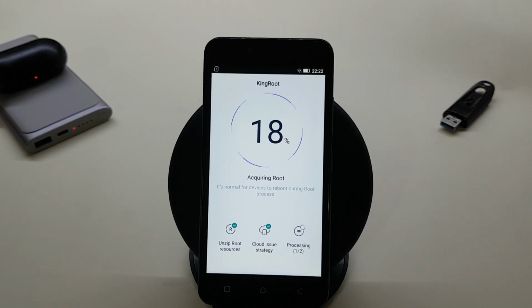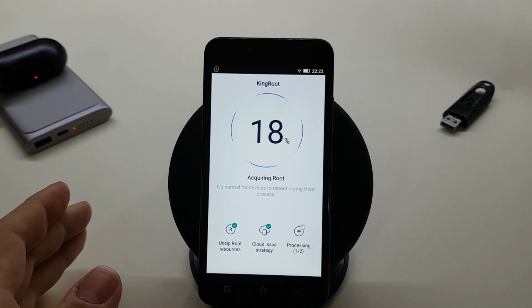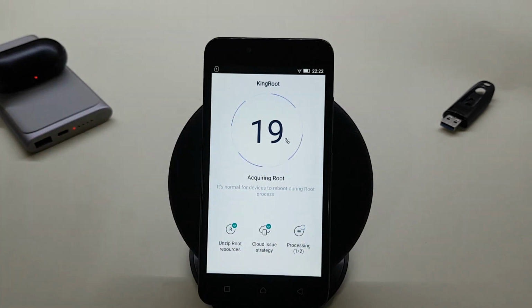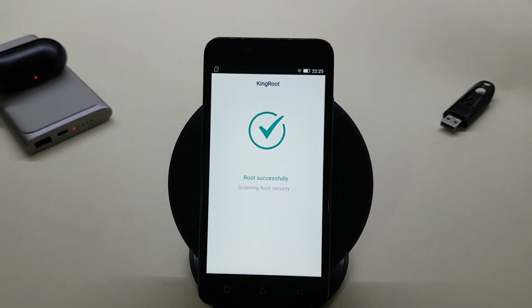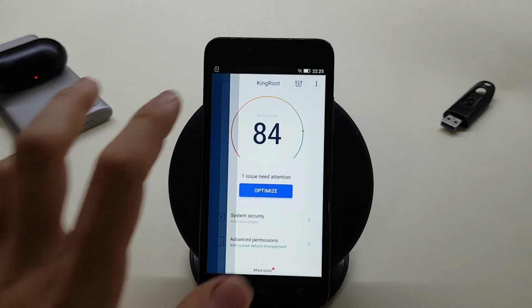Okay. So, just for the sake of letting you know that this is real, I'm going to leave this on, and I'm not going to cut any part of this. I'm just going to make this part faster. Alright, there we go, guys. It just rooted successfully. This was actually the first step done.